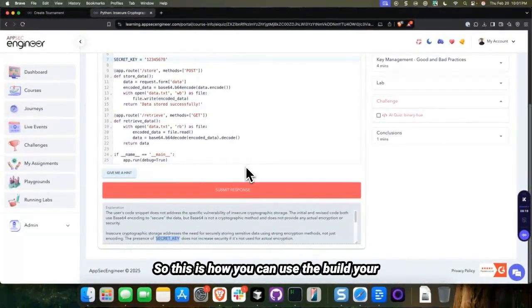So this is how you can use the build your own challenge feature with our AI engine.